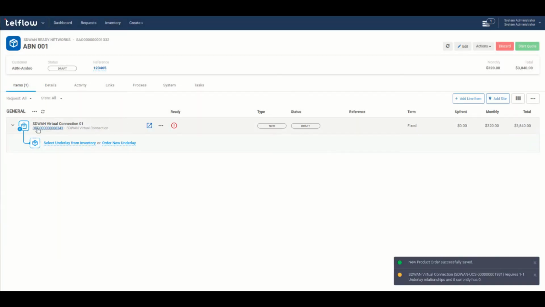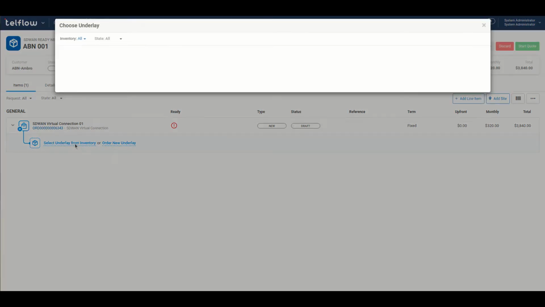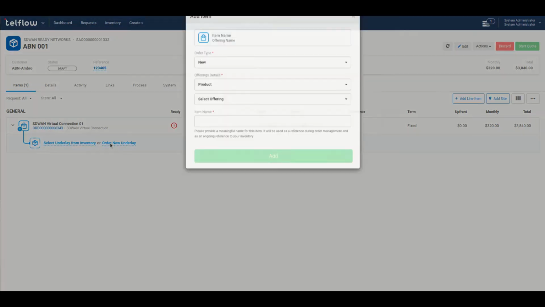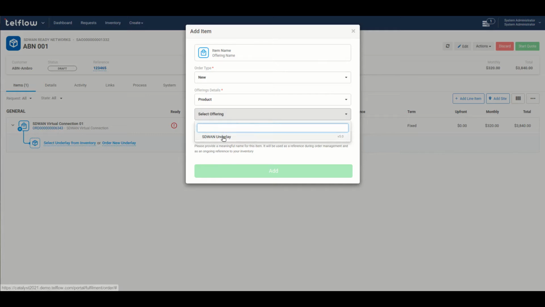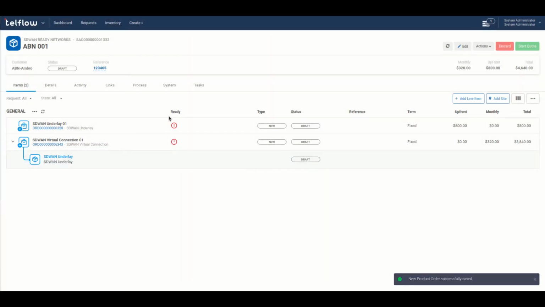And we can see here that there's a dependency between the SD-WAN virtual connection and an SD-WAN underlay, which I don't have in this product yet. Now I can select from an existing SD-WAN underlay that this customer might have, and I can see that they've got one active there, and I could select that. Instead, I'm going to order a new underlay this time around, and we'll add that into our sales order. Now you can see that both of these products require some configuration. So let's jump in and we'll configure each of these.